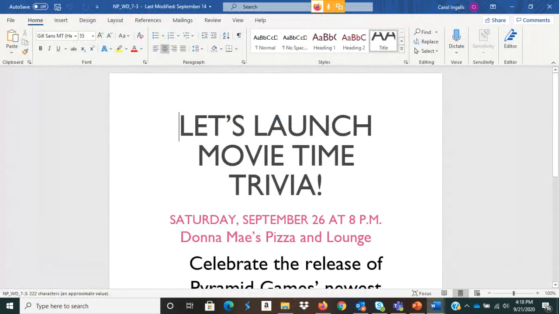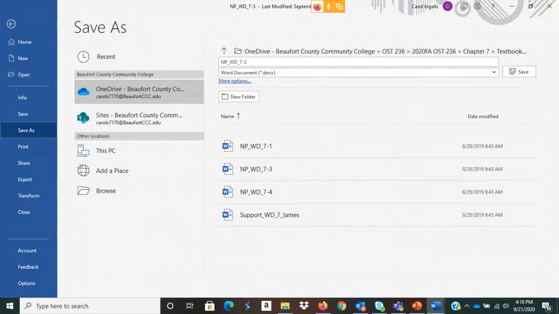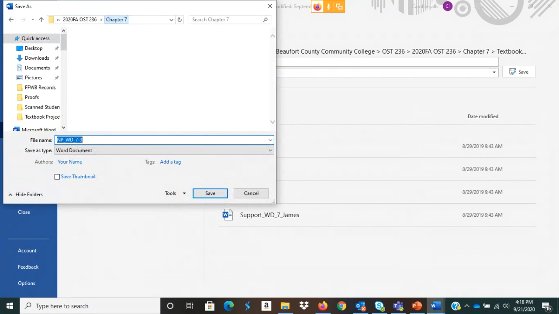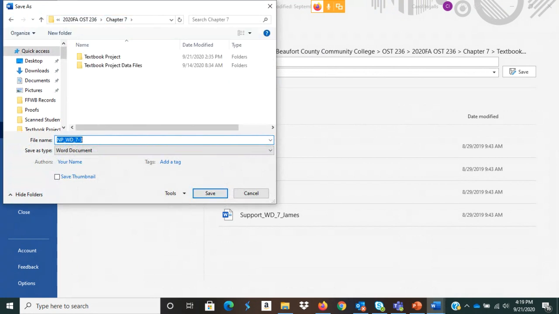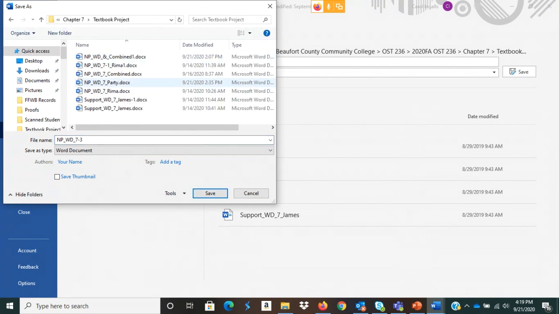7.3. When I open 7.3, this is the actual invitation to the Movie Time Trivia Party. So what we want to do is save this document under a new name. And I'm also going to put it in a different location because it was in the student data file. And now what I really want to do is just put it in my textbook project file because it's no longer just a data file, it's actually part of our project.